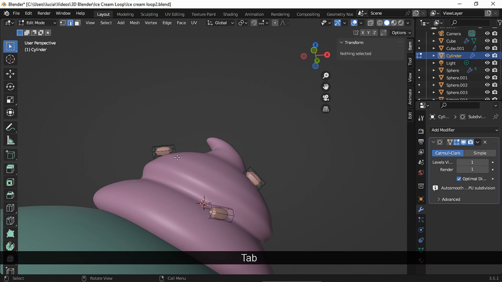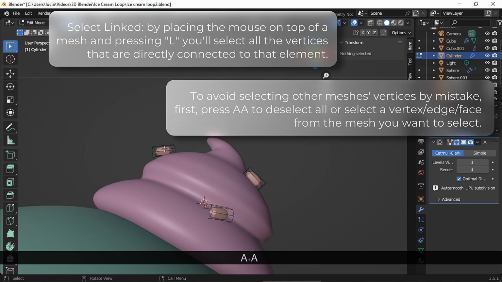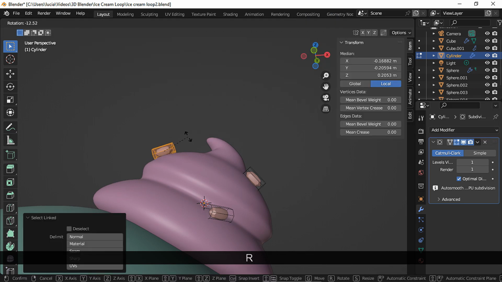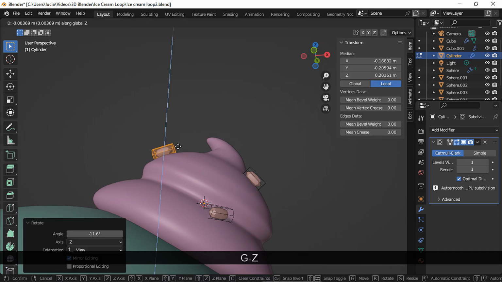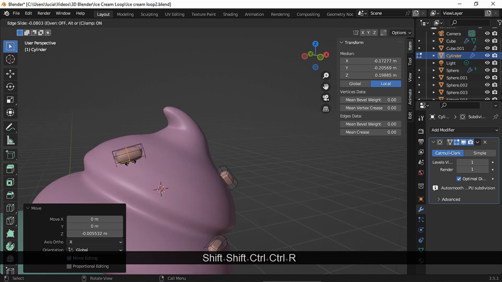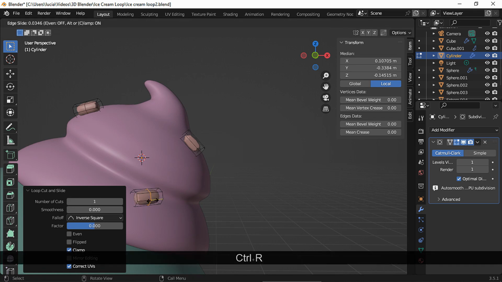Since we have several meshes here, hit double A to deselect all, to make sure we don't select any vertex by mistake, and now place the cursor on the sprinkle you want to move and press L to select this mesh only. I'm gonna rotate it a bit and move it. I'm also gonna add a loop cut and escape, and I'm gonna do the same with the other two sprinkles to change their shape a bit.